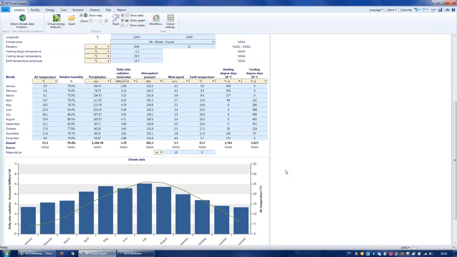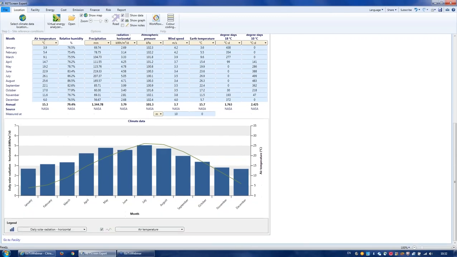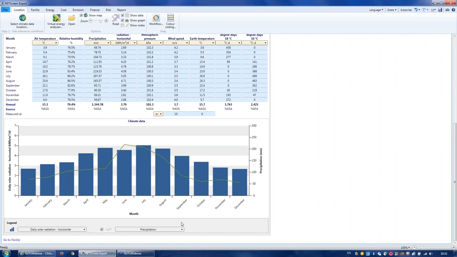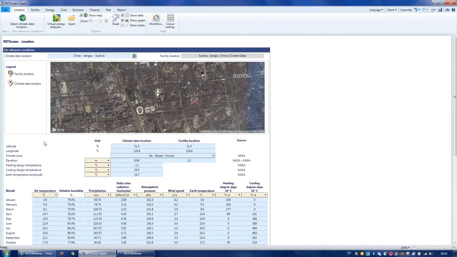So the information is brought in to the software. You can always modify it if you want, but this is from our database, and includes things like, the blue bars here are the solar radiation available. The green line is the average temperature of that facility. You can do precipitation, for example, if you want. So this tool alone here is extremely valuable when you're doing energy analysis of a facility. Okay, so there's not much we do there. The software's done it all for us. So we have all the climate information.